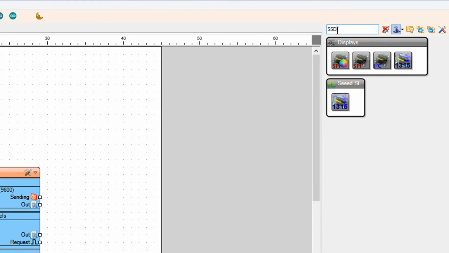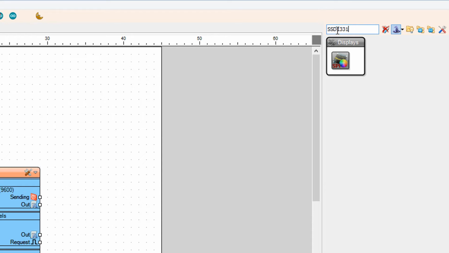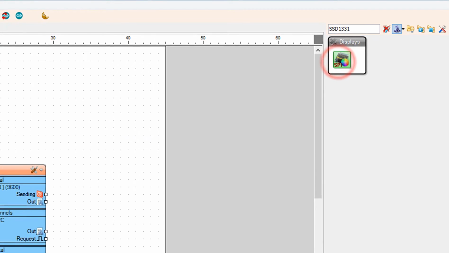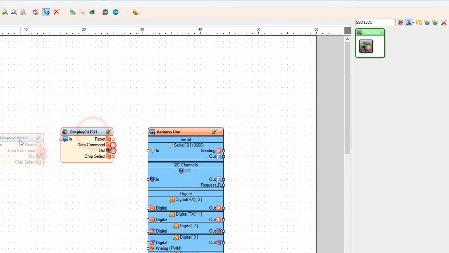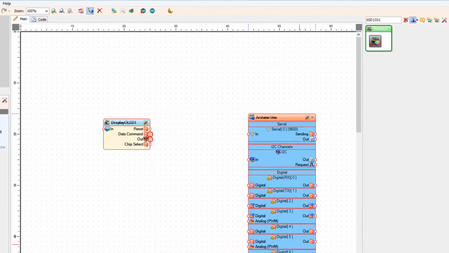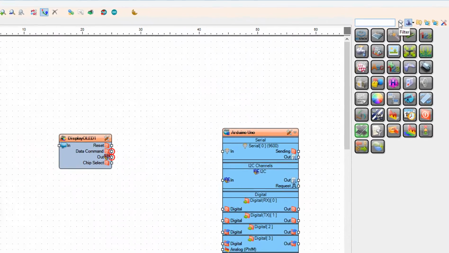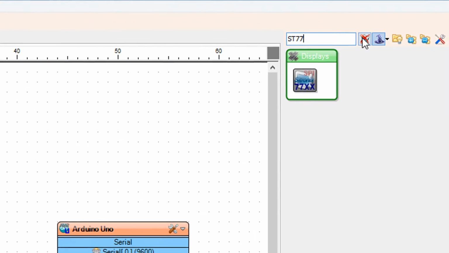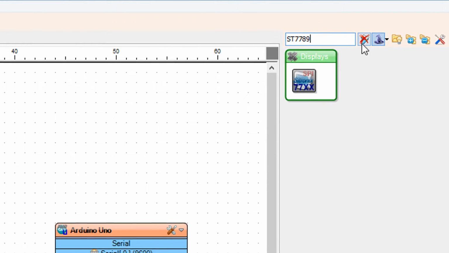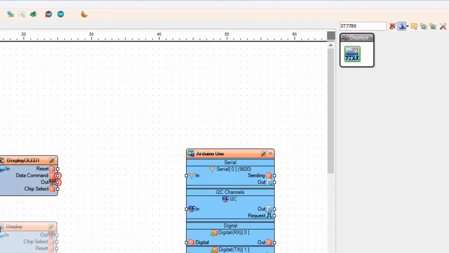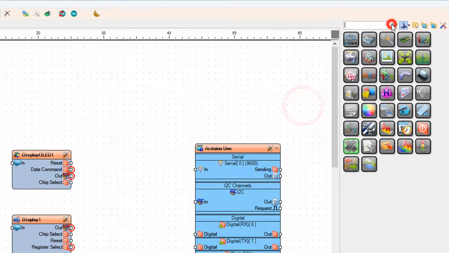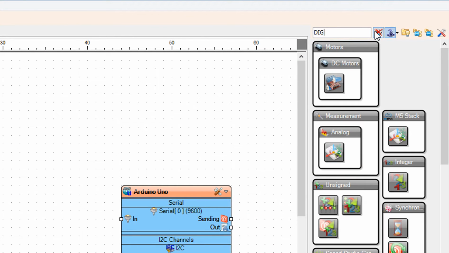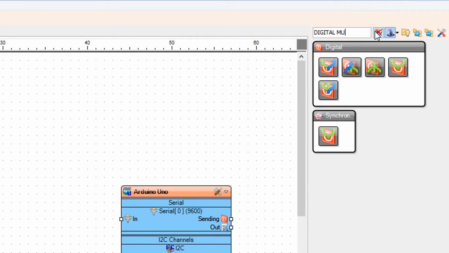Add SSD1331 OLED display component. Add ST7789 display component. Add digital multi-source merger component.